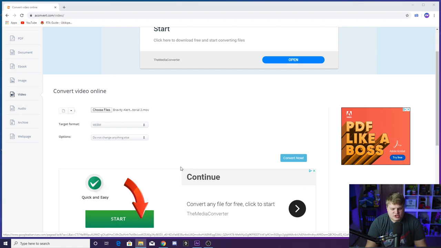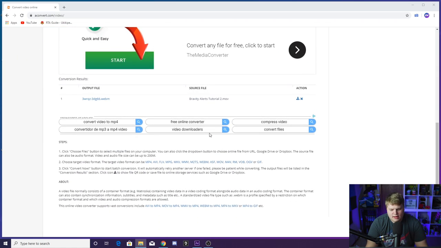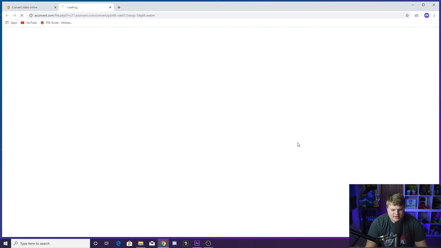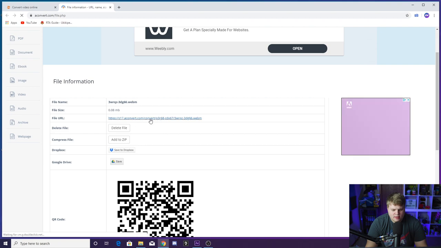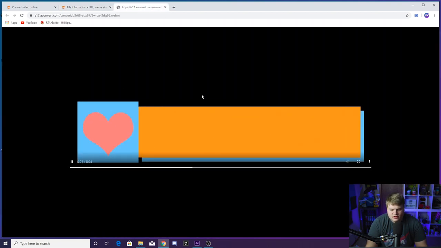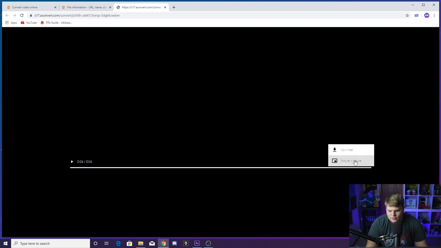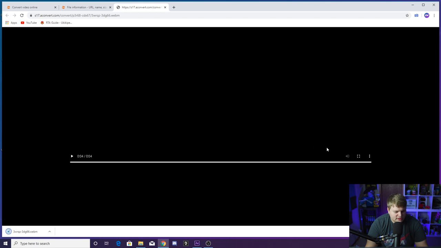And there we go, our file has just finished converting, so all you've got to do is scroll down to where it says output file, and over here there's an arrow pointing at the bar where it says save. You want to click that, then it's going to give you a link right here. Right click, open the link in a new tab, and if you click on here, you'll see you've got your animated alert. If you hit these three dots, you can hit download, and there it is.